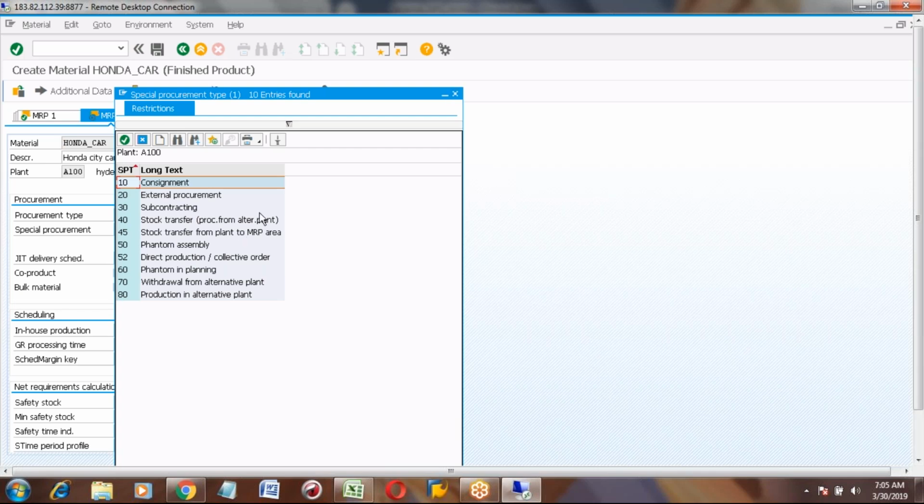If you want, I will explain the remaining things in detail after one flow is completed. Once one scenario is completed, I can explain how it works: what is phantom assembly, stock transfer, direct production. I can explain later. But this is one of the important fields in MRP.